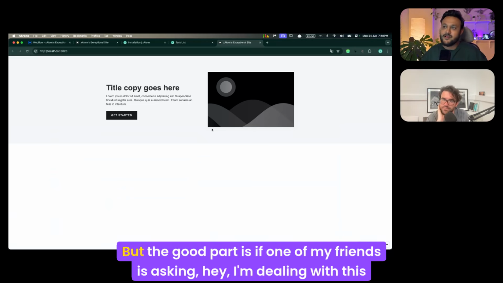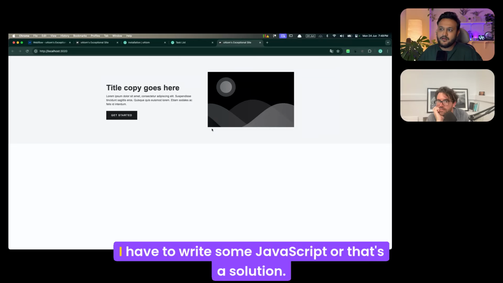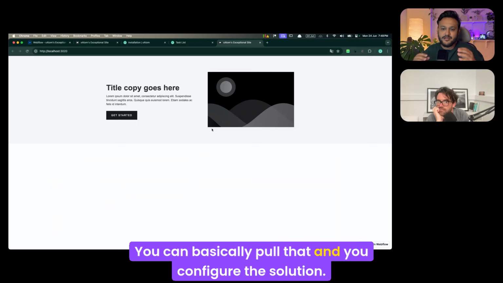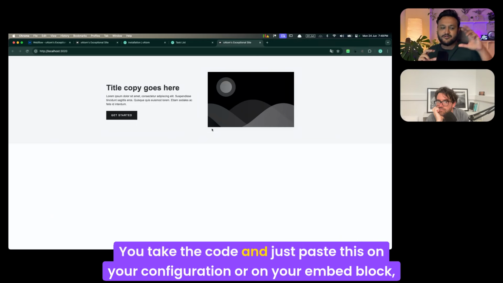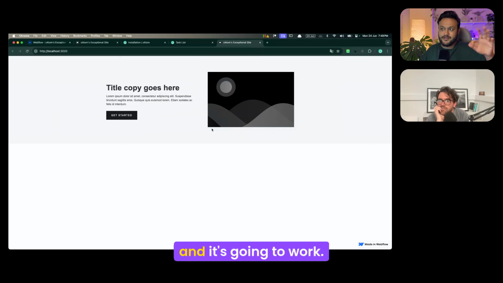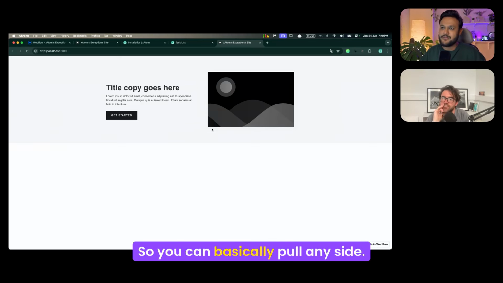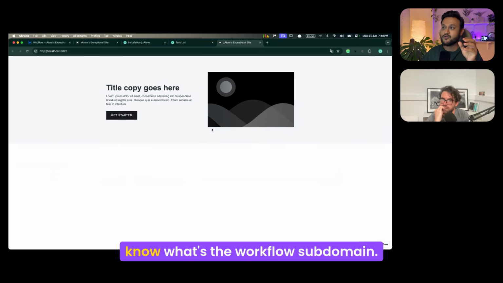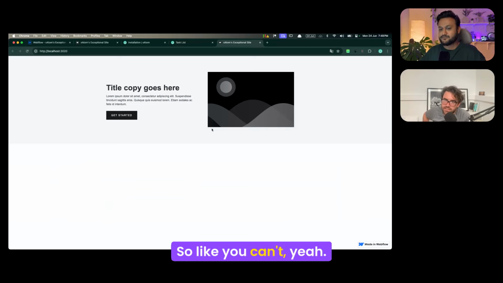An isolated environment. And the good part is, if one of my friends is asking, hey, I'm dealing with this issue, I have to write some JavaScript, or that's a solution, you can pull that, configure the solution, take the code and just paste it on your configuration or on your embed block, and it's going to work. So you can basically pull any site, but it requires the Webflow subdomain. You should know the Webflow subdomain. So it can't work on a live, custom domain. Yeah.